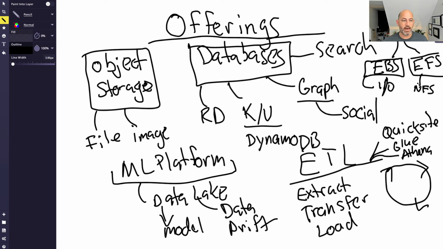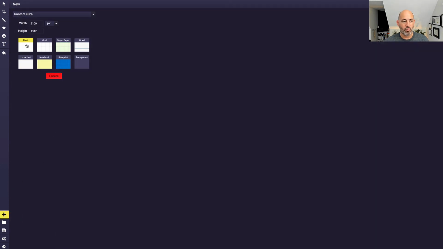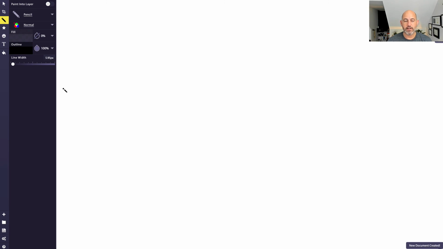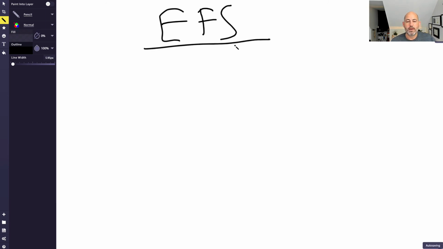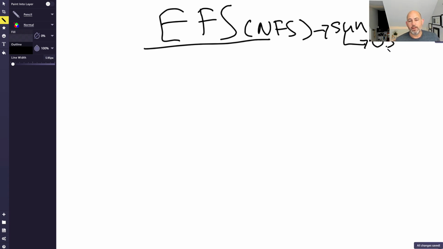So let me just dive into that briefly and talk about a particular workflow that you could use with Elastic File System. The Elastic File System is really a rebranding of NFS. And NFS, the network file system, has been around for quite some time. I believe it was created by the Sun company, which used to have an operating system called Solaris. And the tagline at the time, I believe, was "the network is the computer."